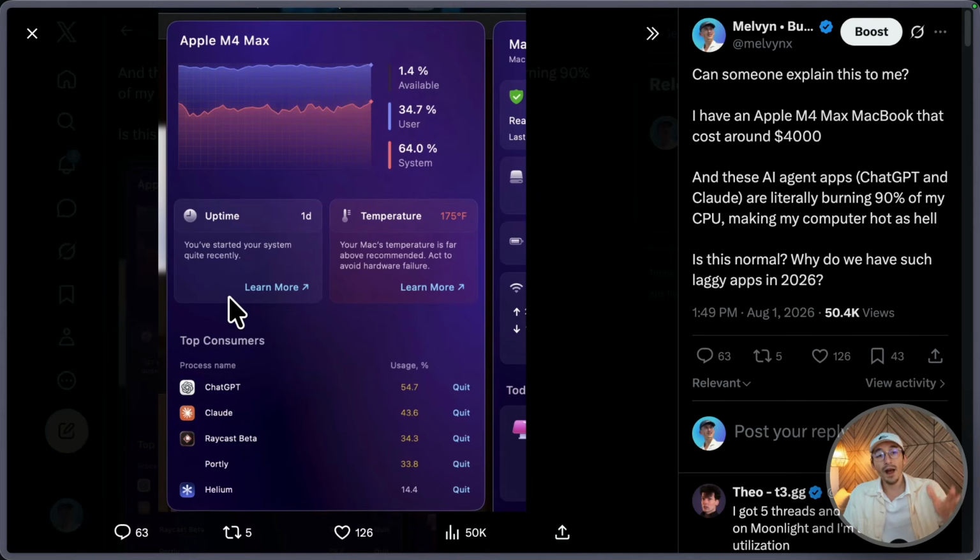And why? Because ChatGPT used 54.7% of my processor and Claude used 43. What the hell is this? Why are they using so much? They are using so much because they were just running a ton of processes on my computer. And why were they running a ton of processes? Because for each agent, in order for me to one-shot the feature, I need to make it verify.